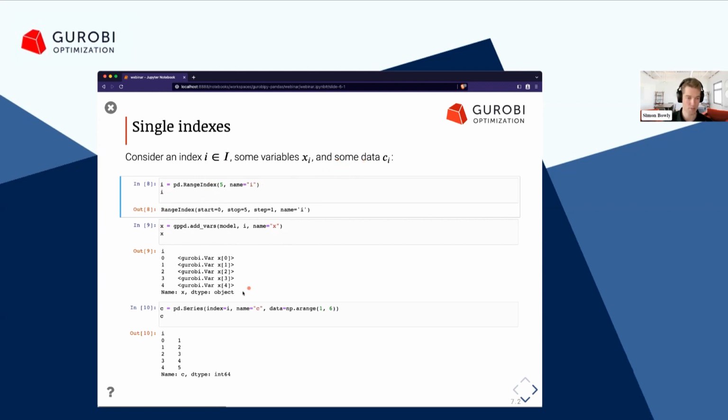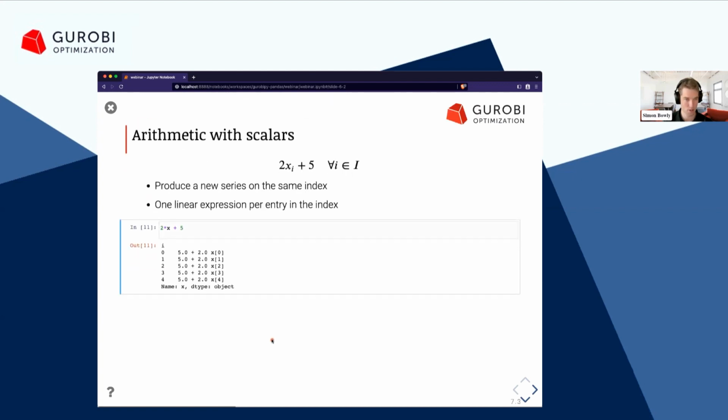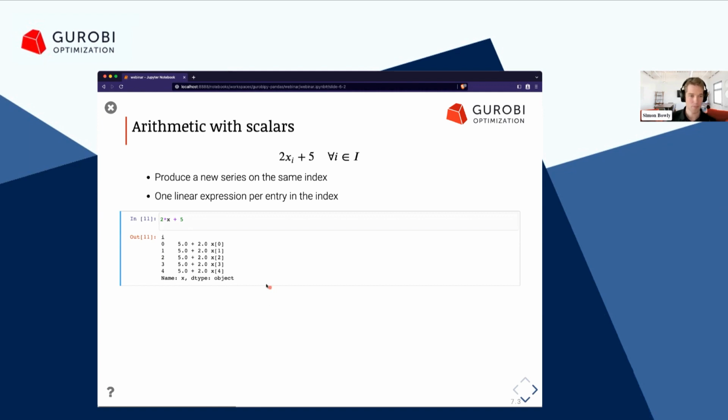And I'll also have some data. I have a numeric series C to represent over the index I, which represents my data entries ci. And then given that I've got my initial data built this way, I can apply basically any pandas operation.